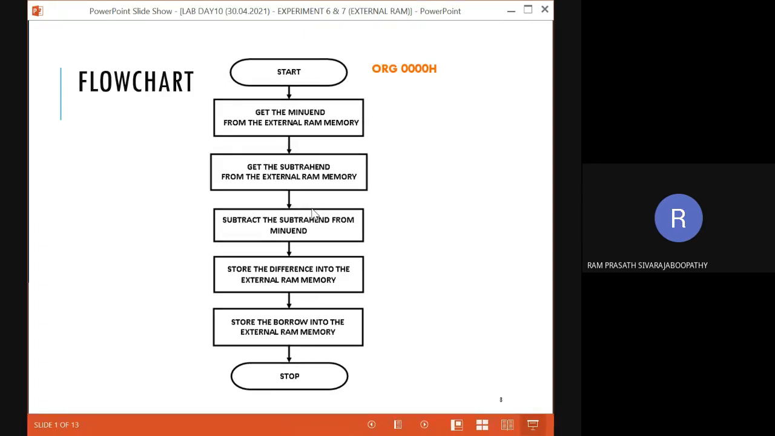What about the first instruction? We have to initialize DPTR with the memory address from where we have to take the data. Correct? So what we have to do? Yes, MOV DPTR, #8300. So we have to take the data, MOVX A, @DPTR.